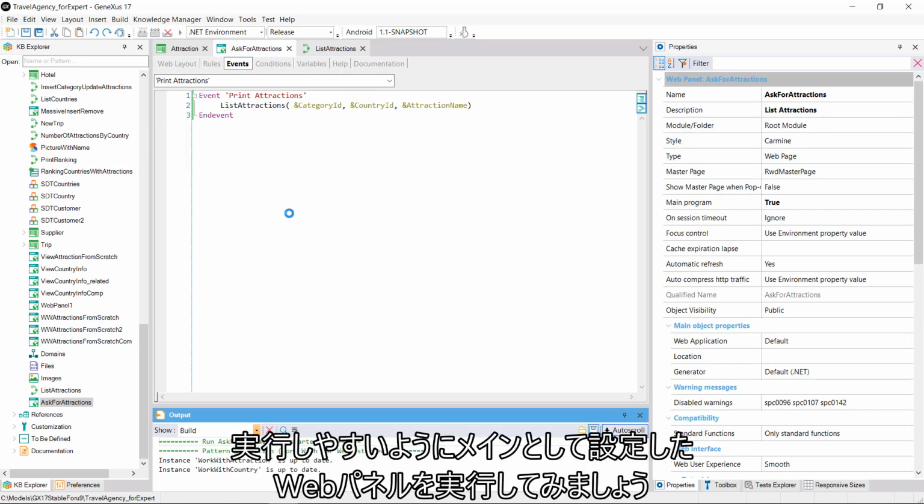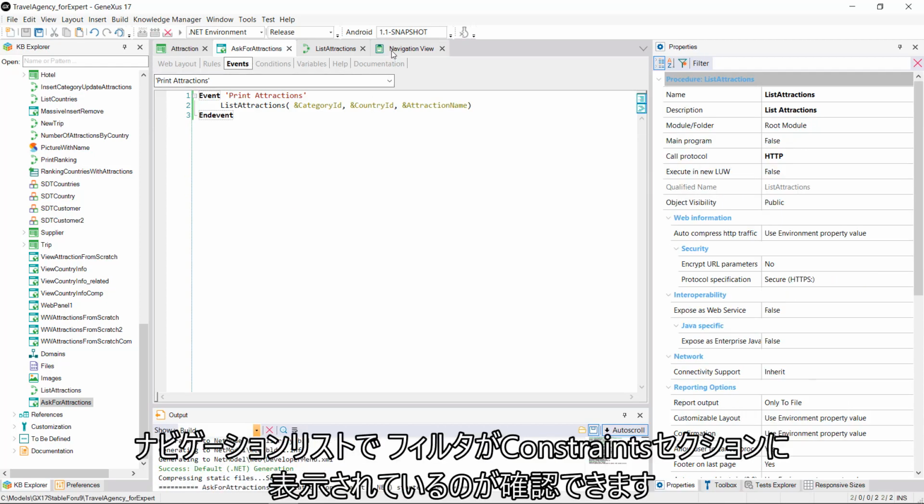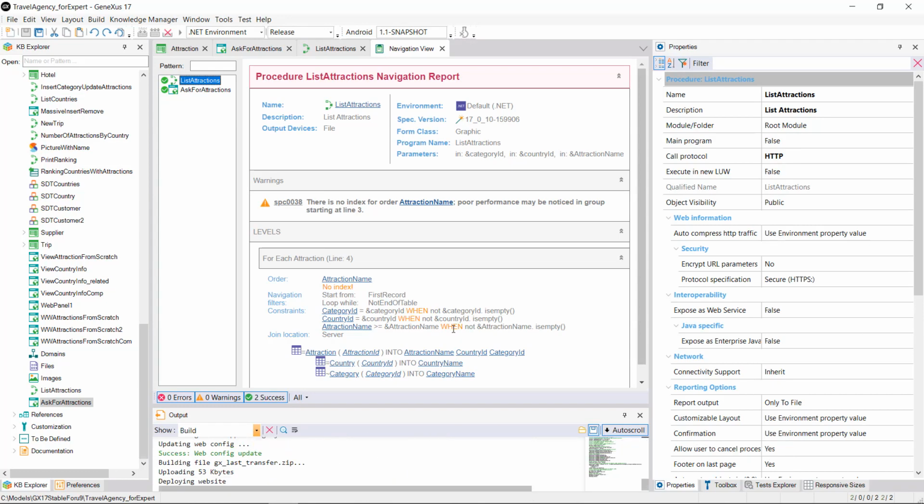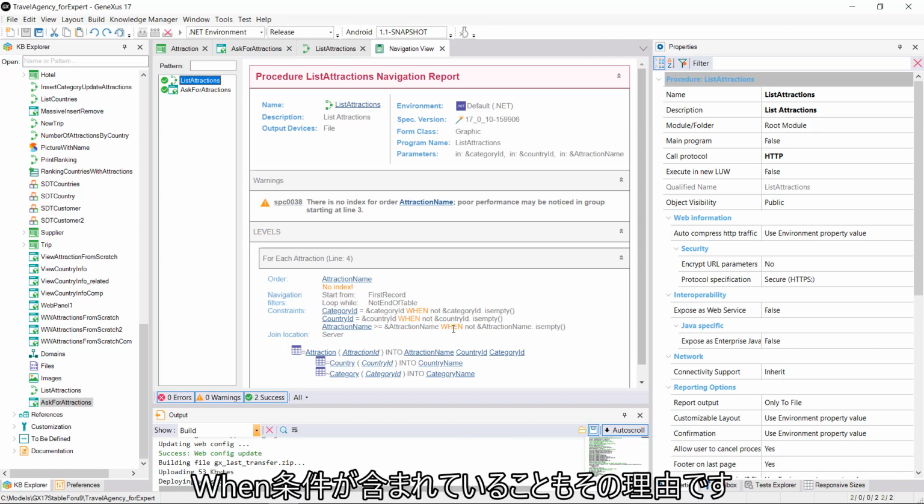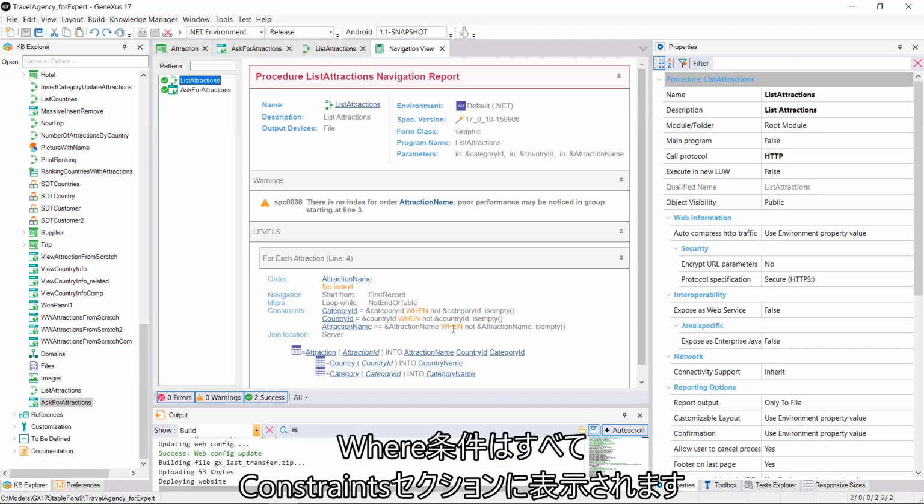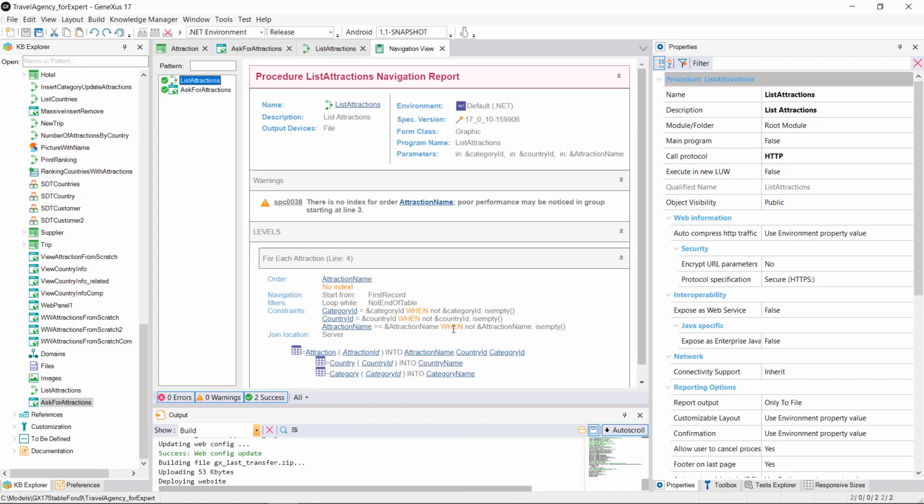Let's run the web panel that we set as main to make it easier to run. In the navigation list, we see that the filters are shown in the constraints section. This is not only because there's no index for optimizing, but also because they contain the when conditions. All where conditionals will be displayed in the constraints section, but that doesn't mean that the query will not be optimized. We'll come back to this.